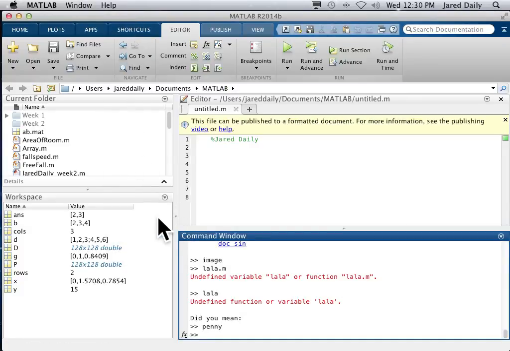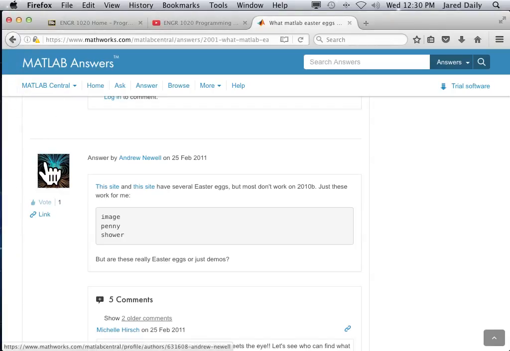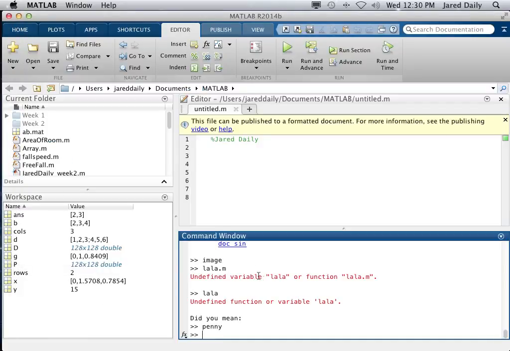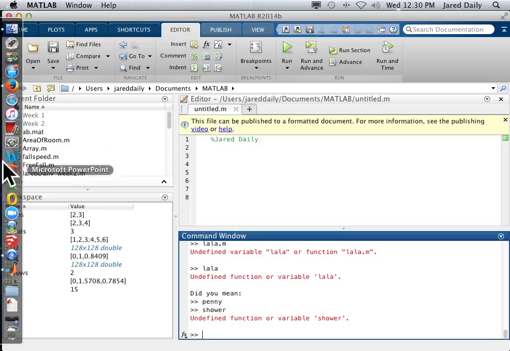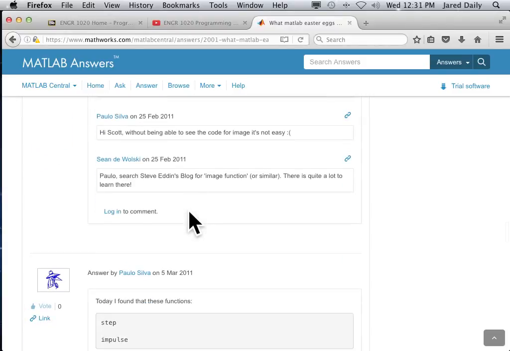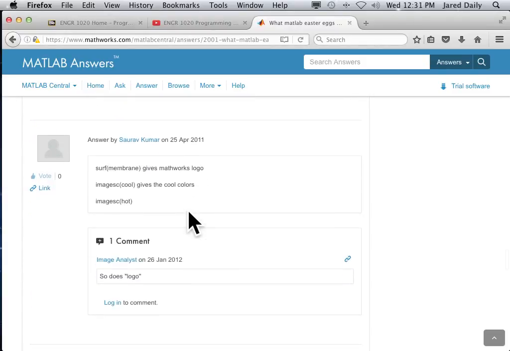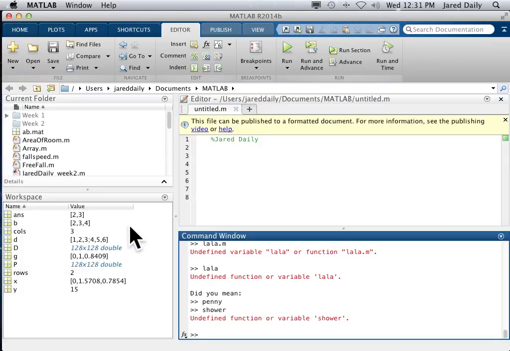And then let's do one more just for kicks and giggles. Shower, I don't remember what this one is. Nope, it didn't work. Some of these things get knocked out of MATLAB as time goes on. Anyway, lots of different things you can find in MATLAB if you just kind of play around with it, and it can be a lot of fun. But also when you're just trying to learn MATLAB, use Google to learn it. It's very useful.